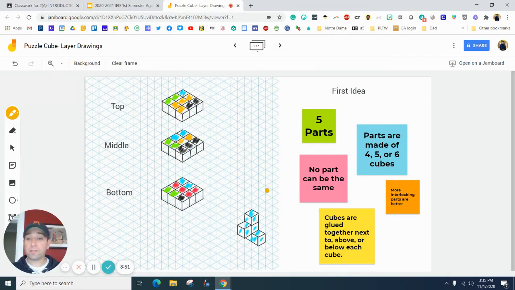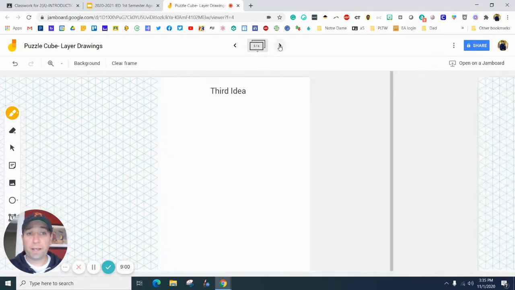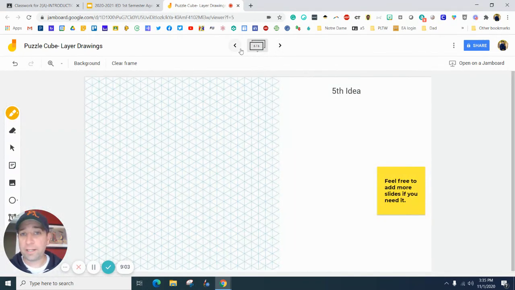All right, so there is an example of layered drawing. Please feel free, you can use this as an example, you can make your own, but we want to make 5 total ideas. Again, if you need more, you can make other slides.